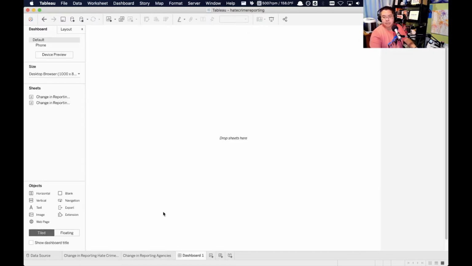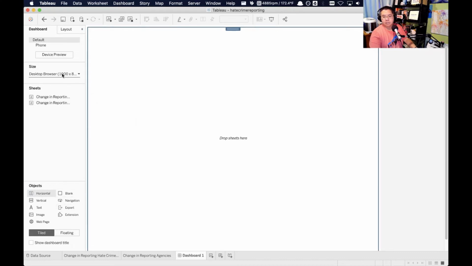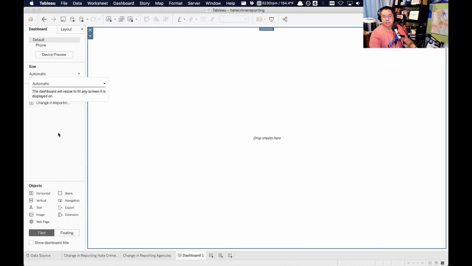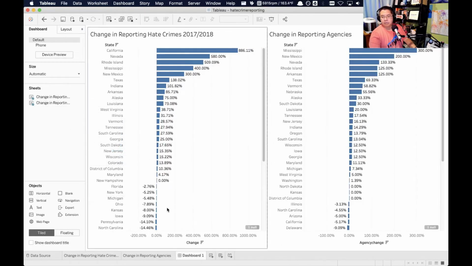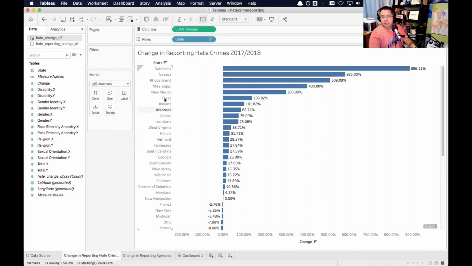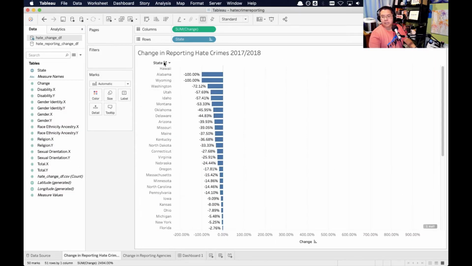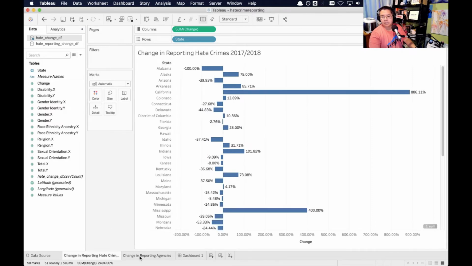Now, if we put these two things together, let's do a horizontal grid. Let's make our grid automatic. We have our reporting crimes. And let's go back and sort by state name. So that is alphabetical.